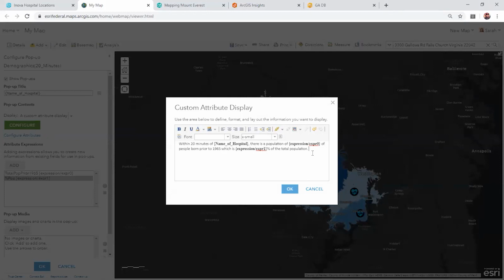So I want to go over what I had just put in the custom attribute display. What this pop-up is going to show is that all of the text that isn't bold is going to be the same in each of our drive times when I click on them. However, the areas in bold in between the curly brackets are going to change based upon the buffer that we select. So it's going to show the name of the hospital, the total population born prior to 1965, and then show the total percent of the population.